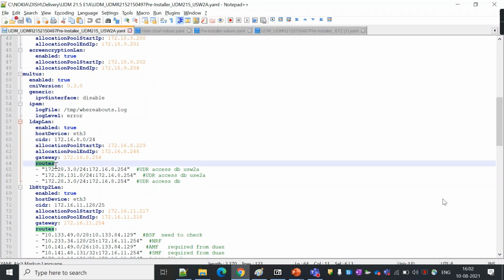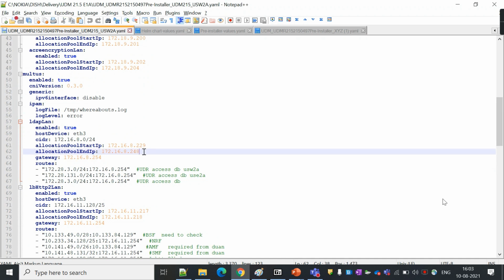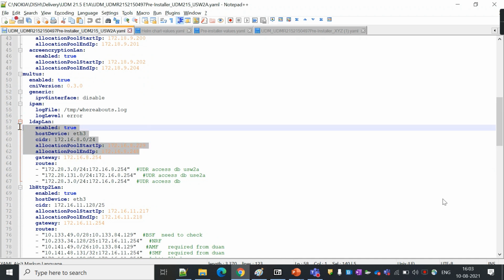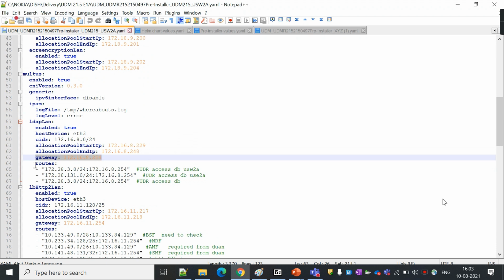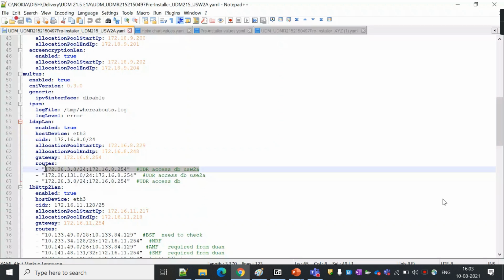These are the routes given below the gateway IP. So the default template has the information up to this field, that is the start and end IP. After that, we have to mention the gateway IP. After that, we have to mention the routes also. Like here in the remarks itself, I have mentioned that LDAP LAN should be connected with this UDR XSDB IP. So these are the UDR IPs.